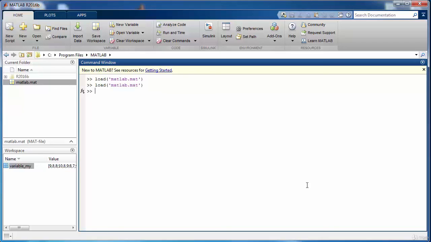With this, we conclude this particular segment. In the upcoming segment, we are going to cover more interesting commands and MATLAB operations regarding the handling of variables. Do come back to cover that, and until then, enjoy MATLAB.